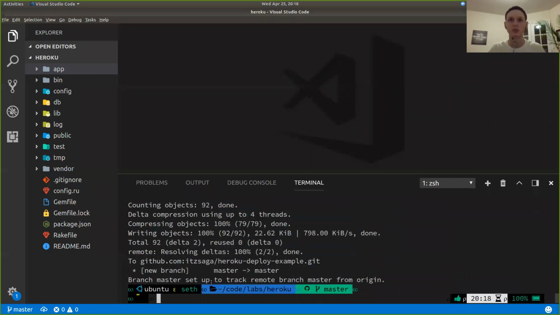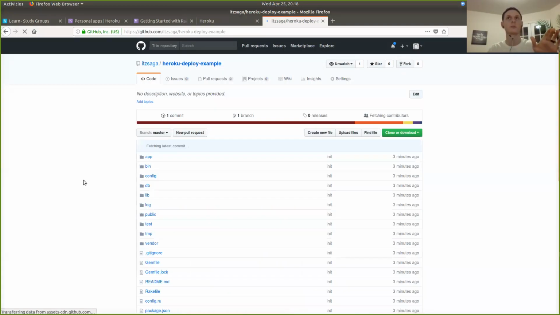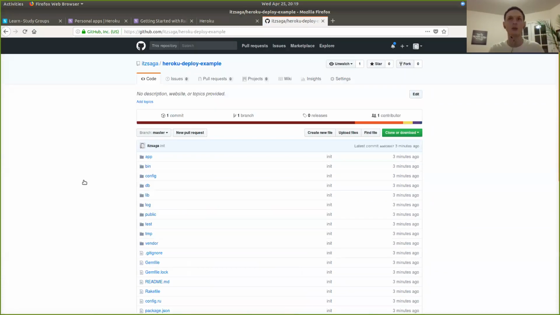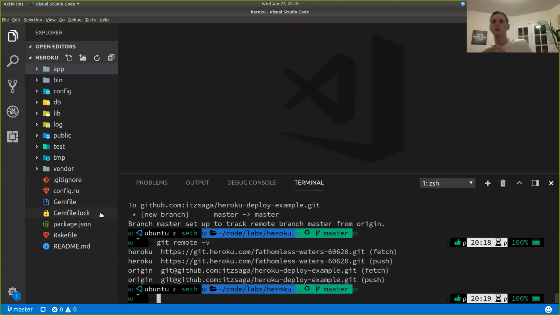It's going to send a bunch of stuff to GitHub. So now we should see it here. Okay, so we've got a repository on GitHub. Now if we do our git remote -v, we're going to see 4 remotes. So we have Heroku's remotes and we have GitHub's remotes.